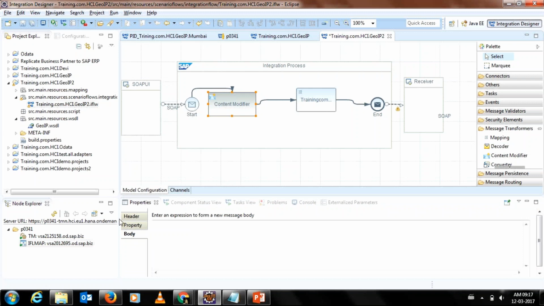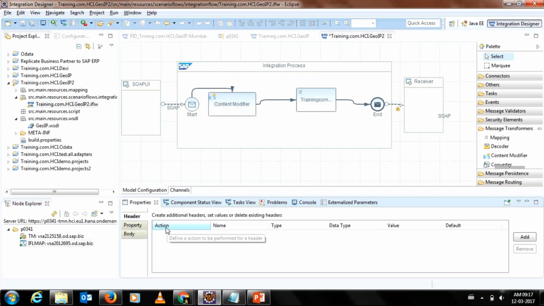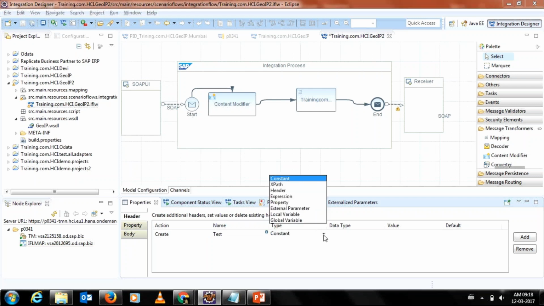So under this content modifier, let's say from my header, I want to take some field. What I will do is, in my header, click add. I can create a variable. Is it a constant? Is it an XPath? Is it header information? Is it an expression? Is it a property? Is it a local variable? Is it a global variable? We will understand what is local and global and what are external parameters.